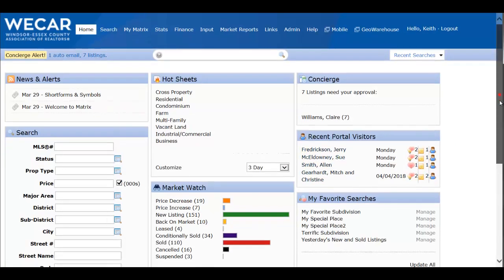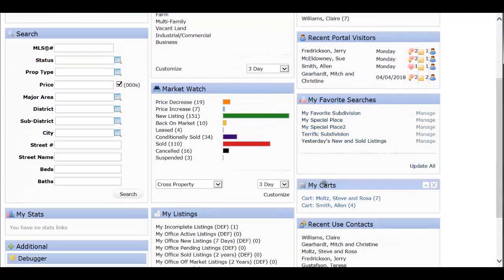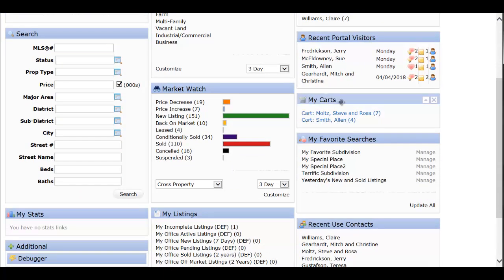Okay, next on the home page, I just want to introduce you or mention carts. Carts is a way for you to save listings for clients. So here I've got a cart for Steve and Rosa. I also have a cart for Alan Smith. Every contact that you have has their own carts.